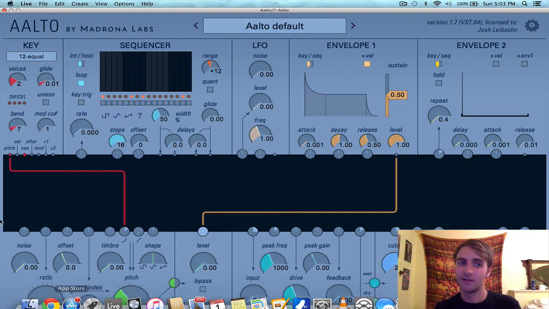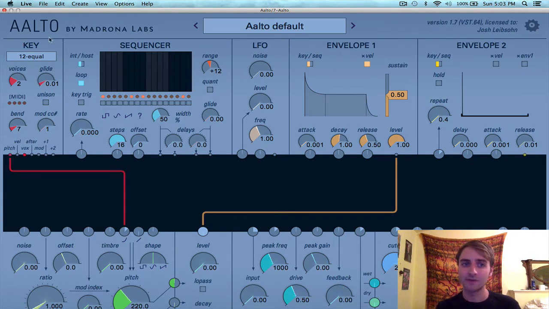Today I will be going over the key module in Aalto. The key module is located in the top left corner, and what the key module does is it takes data sent from an incoming MIDI or OSC based controller and turns that into a signal that is usable by Aalto.